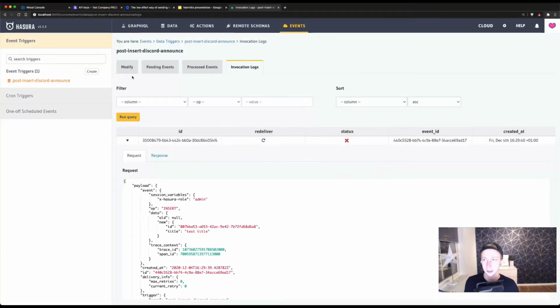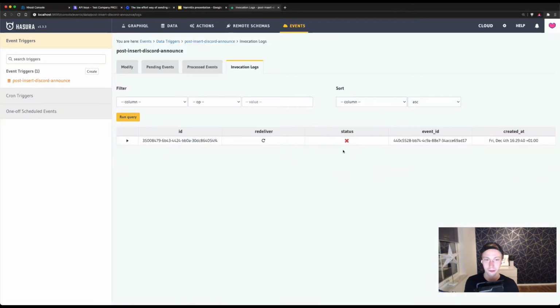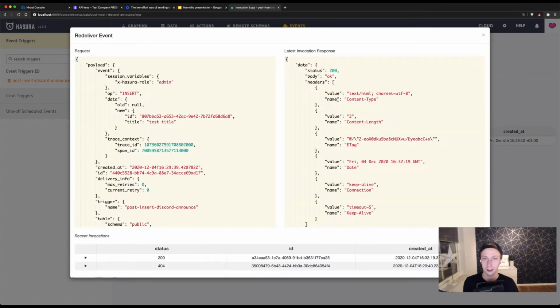Server is restarted. I'm going back now to the failed trigger. I can do two things. Either I can redeliver this one, or I can insert a new post, and that will create a new trigger. Doesn't matter. I will just redeliver this one because it's easier to just click here. So you can see this is a request that was being made from Hasura to the endpoint. So we can see payload. So we'll get event, and we'll get data here, and you can see the new data. This is actually the new data that was inserted.